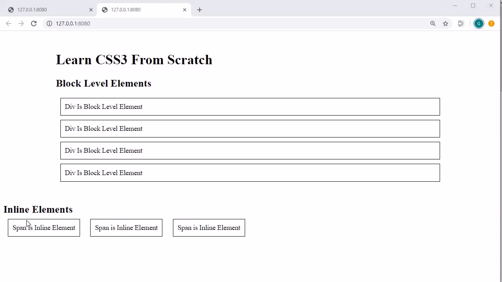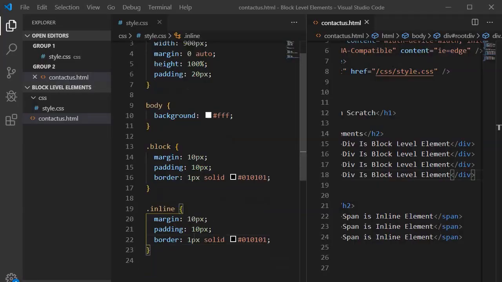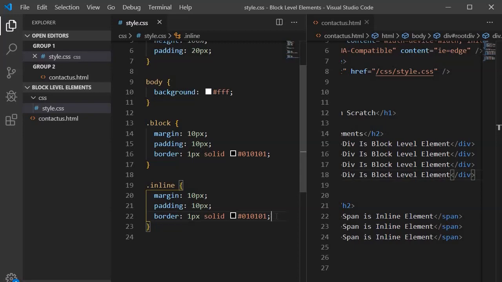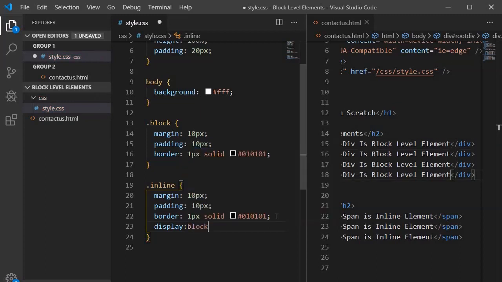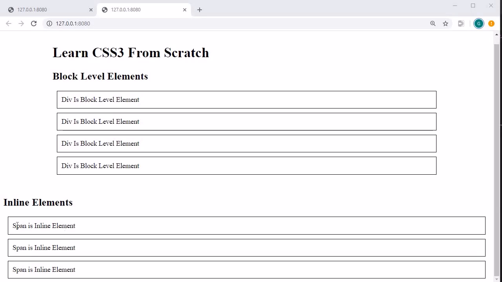Now the question is: can we convert an inline element to a block level element? Yes, we can. Let's look at how. To convert the inline element, we need to use a property called display, and for this display property we specify block. Save it and jump into the browser, and you will find that it displays exactly the same as the block level element, the div, is displayed. That means it occupies the entire row with its width and is displayed one after another in a stacked manner.